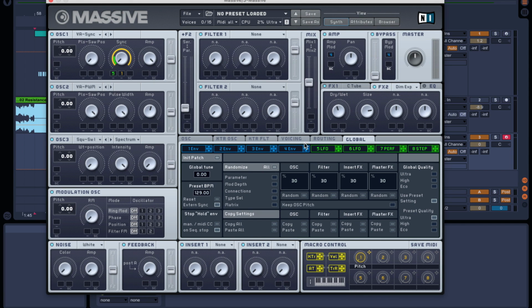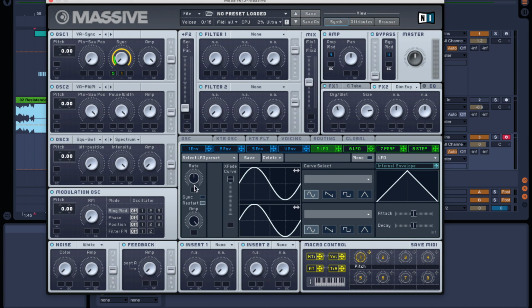Now let's open up LFO5 and make sure that the rate is unsynced and that restart is on. We're going to modulate the LFO rate to macro controller 2. So we're going to increase this all the way up. Call this LFO rate.